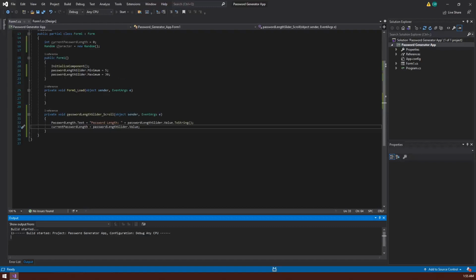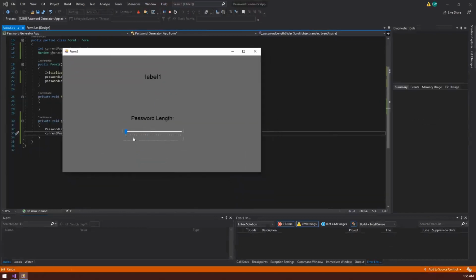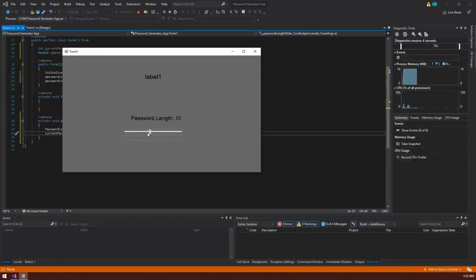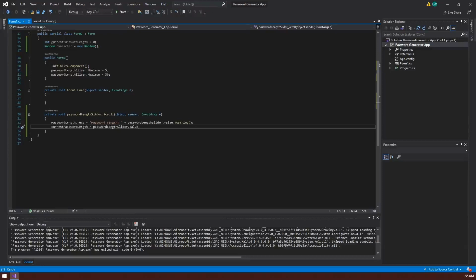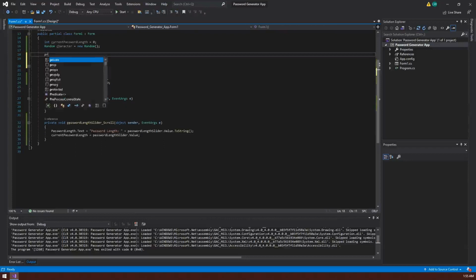Now if we go ahead and test the app out, so it builds, here we go. And now you can see that it automatically updates from 5 to 30 right there on our password length. So now we're going to start generating, and to do that, I want to create a void method. We're going to call it password generation, because this is what's going to be generating everything.